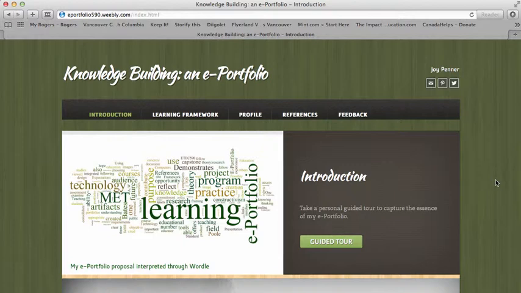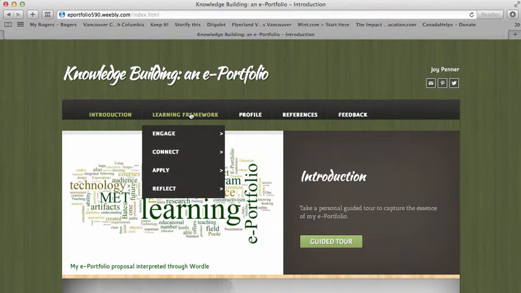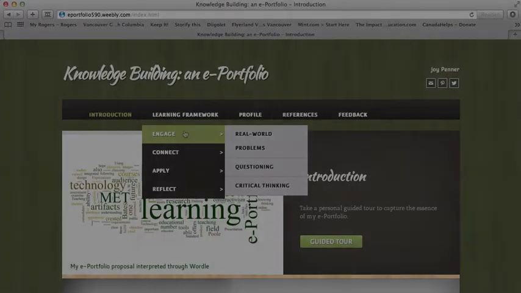For the purpose of this e-Portfolio, I have condensed the various tenets into 4 main tenets that I believe are essential: engage, connect, apply, and reflect. Engage.